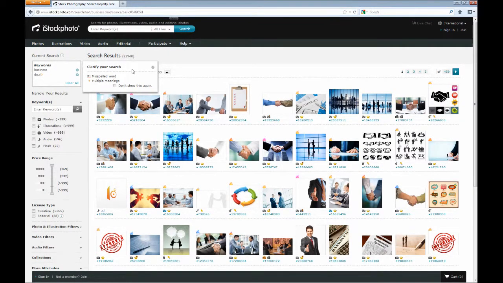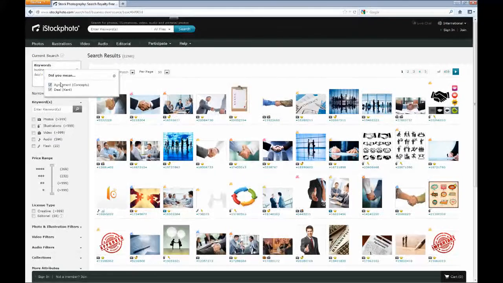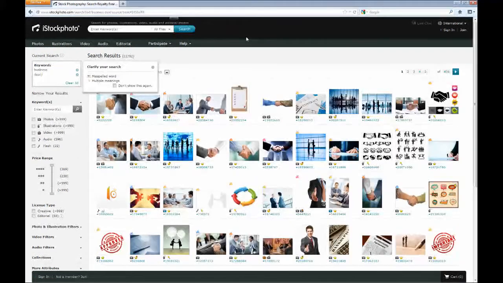Okay, so it's asking me here, business deal. What do you mean? An agreement or a deal? As in, well, Ken don't know what that means. But you can tick and untick different meanings to make sure you get exactly what you want. So there's a whole different filtering system in here. You can also add keywords on top of that. If you see a lot of stuff that isn't relevant in the search results, you just keep adding keywords.